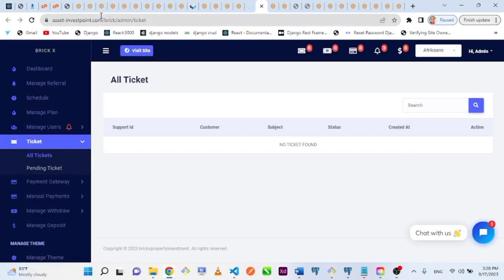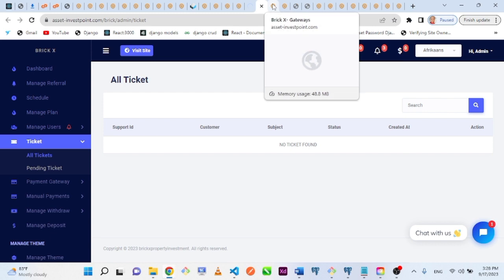And also you have tickets. Any customer that submits tickets, you can see all the tickets right here, and you can also receive information like an email when this user submits a ticket. All right, so let's move on to another one.